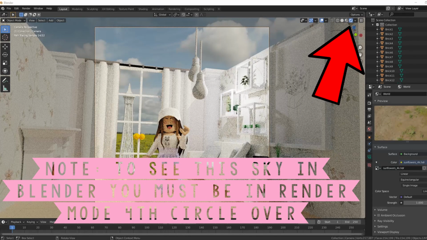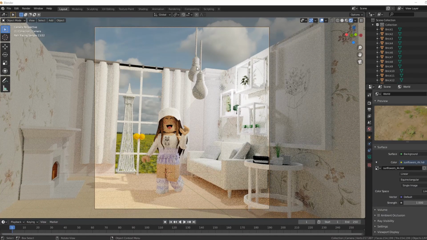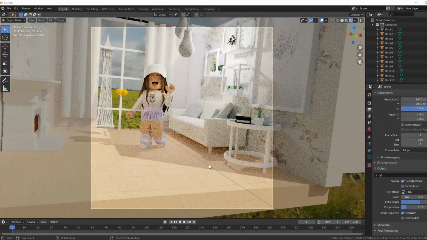So I found the perfect HDRI, but as you can see, my camera is showing too much of the sky now, because obviously you would not have a house with no ceiling on it, no roof. So I'm going to readjust the camera, move it down, make it more centered on the actual avatar and the room itself. Now I have my camera where I want.